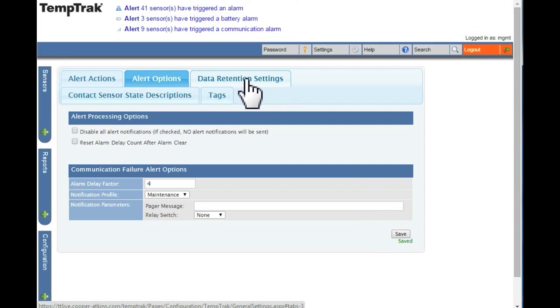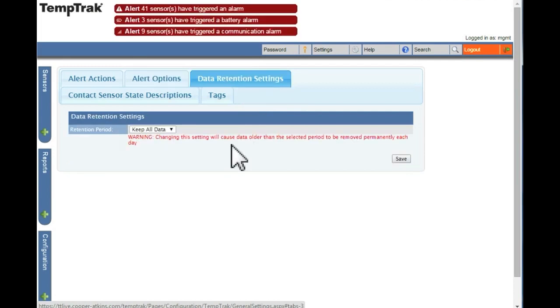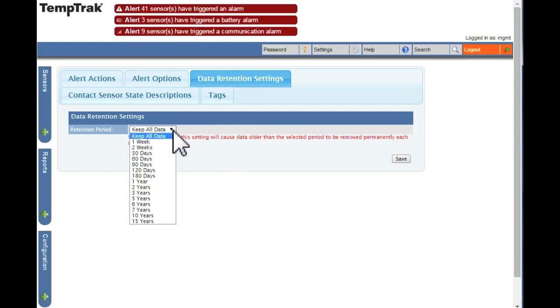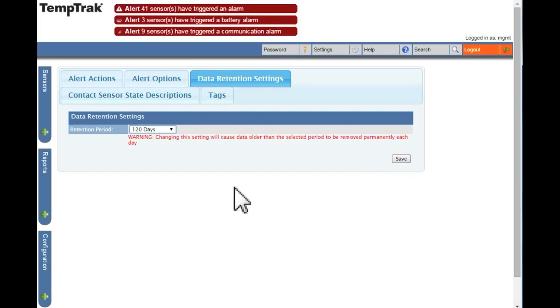Data retention settings allow you to remove older data if needed, due to facility policies or database size. To change, select the retention time from the drop-down and click Save. Please note, any data older than the retention period will be permanently deleted.